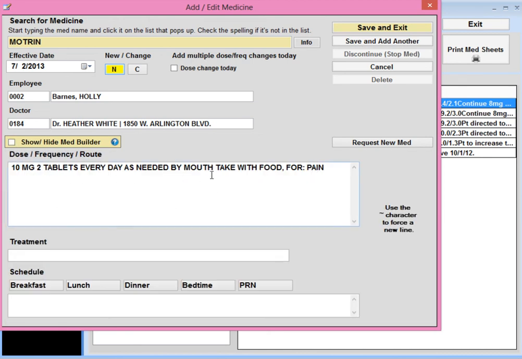Other options on the screen include the treatment indicator, where you can specify what the medication is treating. You can also indicate the schedule for when the patient is supposed to take this medication. To do this, simply click on the button that describes when the patient should take the medication: breakfast, lunch, dinner, bedtime, or PRN. If you indicate the schedule, this information will carry over to the pill box indicator on the Review Med screen in your visit note. However, the schedule indicator is optional.